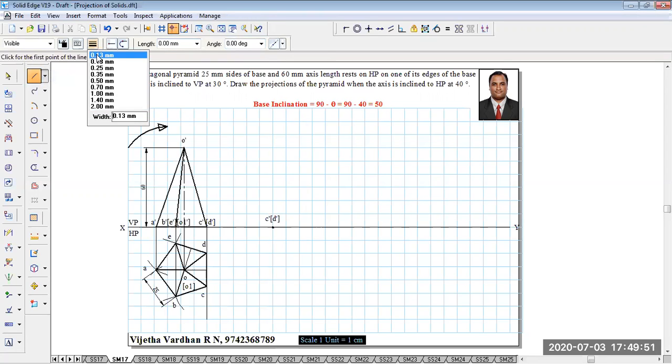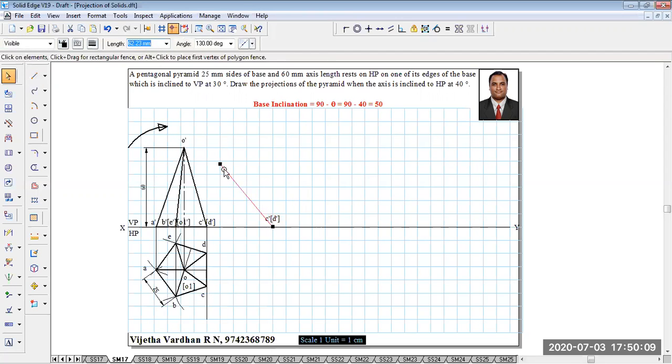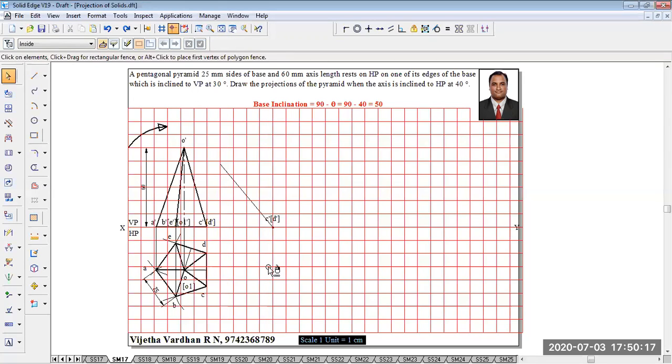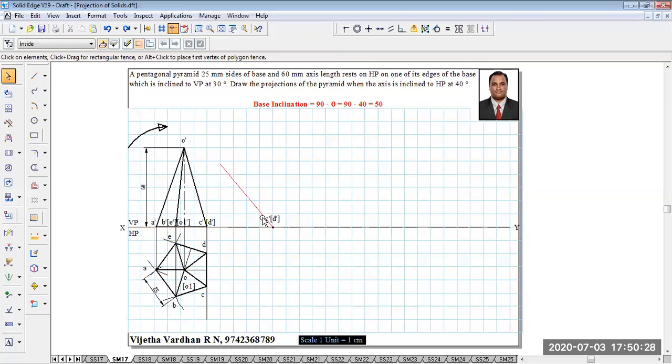Now, using your 2H pencils, make sure that you keep a protractor at C dash and D dash, and then you are going to measure the angle 50 degree in the clockwise direction, because the base inclination we have obtained is 50 degree. Now, with respect to this 50 degree, you are supposed to draw a line here. Now, this inclination is nothing but 50 degree, but you are not supposed to show this 50 degree in your booklets because the base is not inclined to HP at 50 degree. It is given that the axis is inclined to HP.